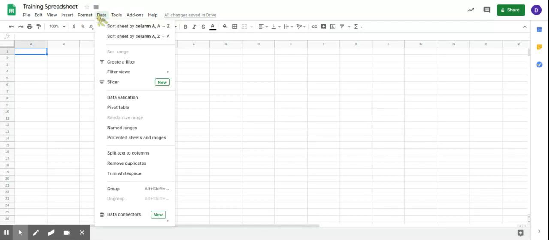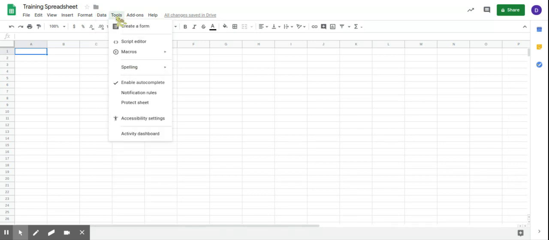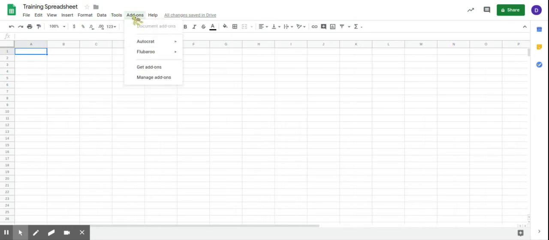I can sort the sheet. I can sort data. Again, a lot of these things are similar to what we would see in an Excel spreadsheet or other spreadsheet programs. Tools, again, I can create a form. I've got macros here. I can protect my sheet. There's accessibility settings. And then add-ons.